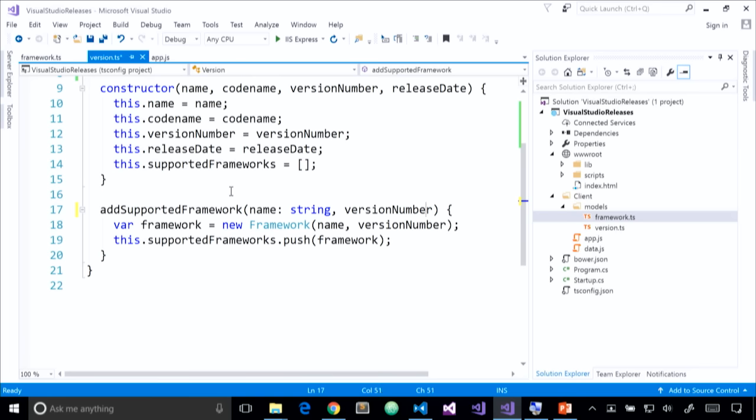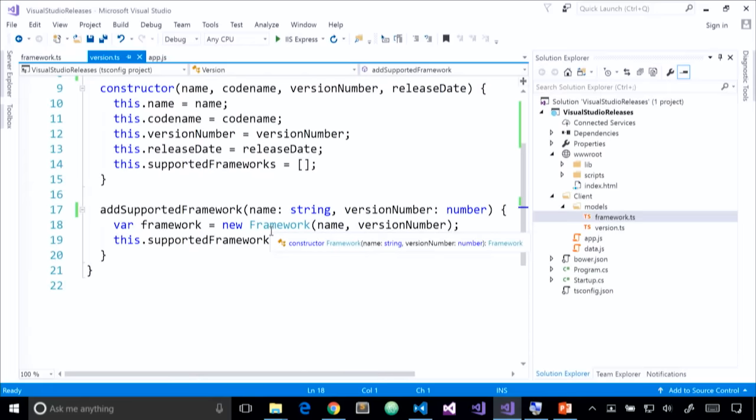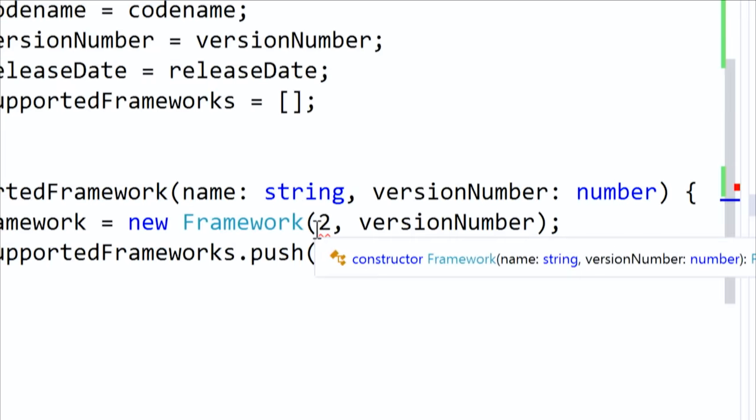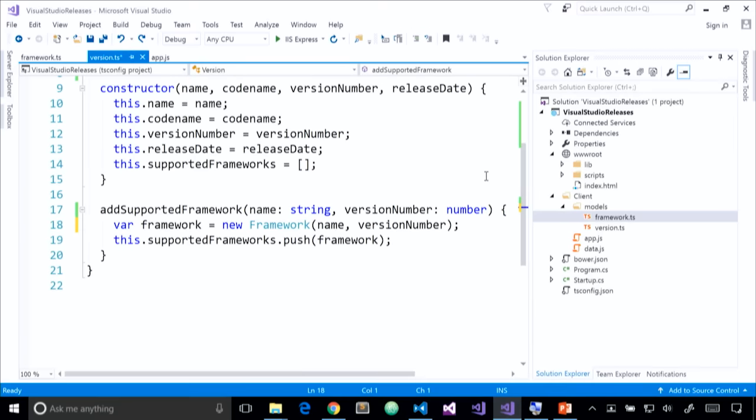So we can say string, name string, and then version number, number. And notice that when we hover over new framework, we're shown that the constructor takes a string and version number is a number. And if we tried to pass the wrong thing in here, so if I switch that to be a number, then we'll get an error saying that argument of type 2 is not assignable to parameter of type string, just like we were doing over in Visual Studio Code when we looked at those examples.